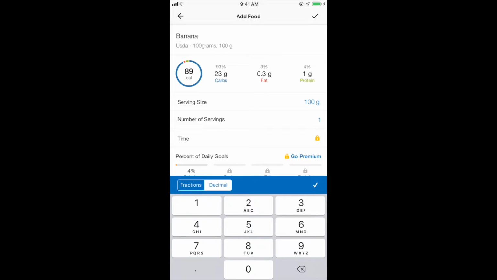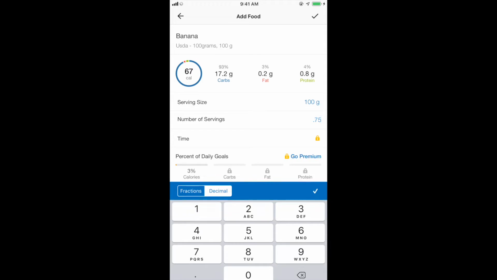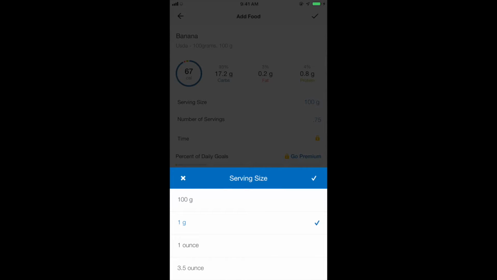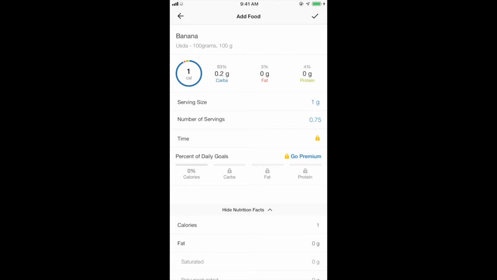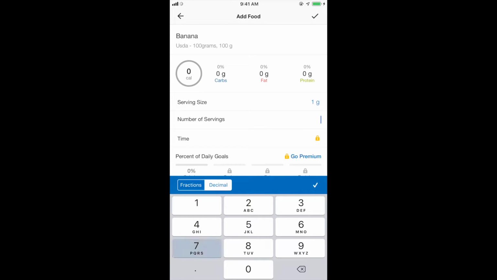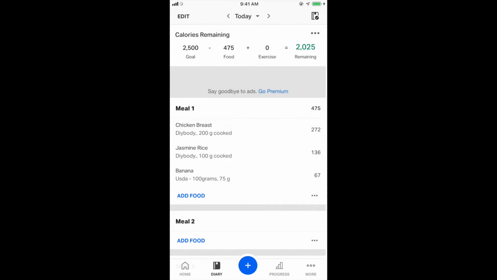If I wanted to make that 75 grams, I would put 0.75 instead. I could also change the gram size to 1 gram and then change this to 75 if that makes more sense. Same thing. And then I'm going to track it.